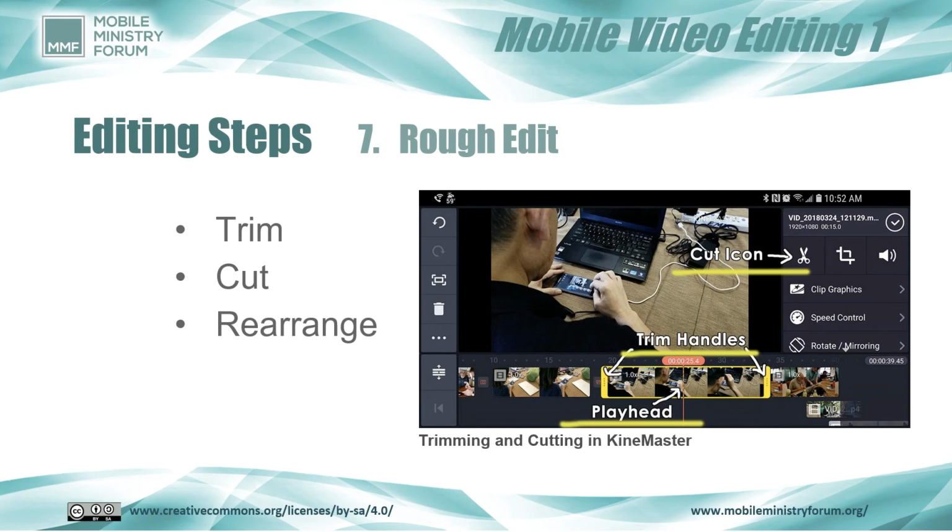The third step in the rough edit is to rearrange clips if needed. To rearrange the order of the clips on the timeline, tap the clip to highlight it, and then place your finger on the highlighted clip and drag forward or backwards along the timeline until it is in the place where you want it to be. The other clips on the timeline will automatically adjust as needed. Rearrange the clips to make the video interesting to the viewer and also to help tell the story or message of the video in the best possible way.